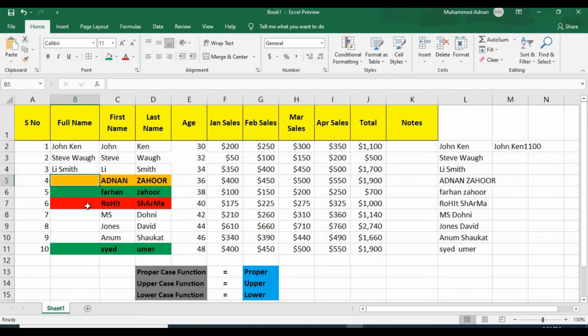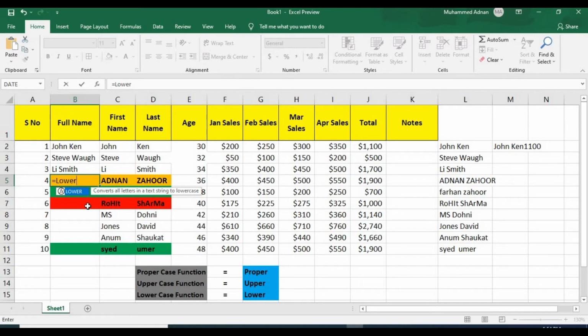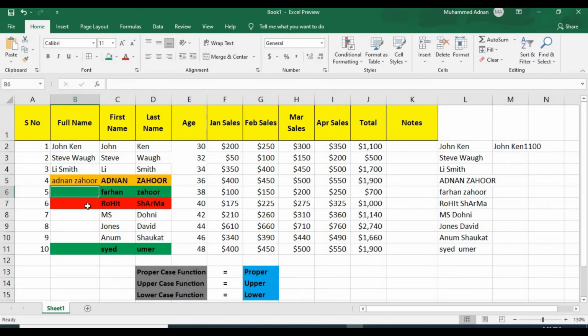This is how we can make all three. Now this is the one which we need to convert into lower case. What we need to do is type equal to lower, then open a bracket, then select a cell, then once again press the & sign, quote, space, quote, and then the & sign, select the other cell and close the bracket. So this is how it will convert Adnan Zahoor into lower case.